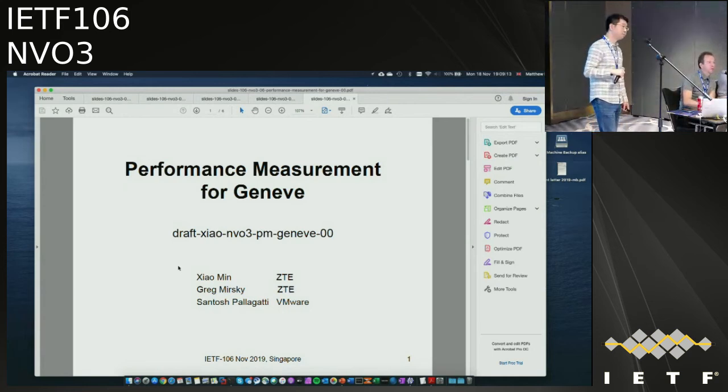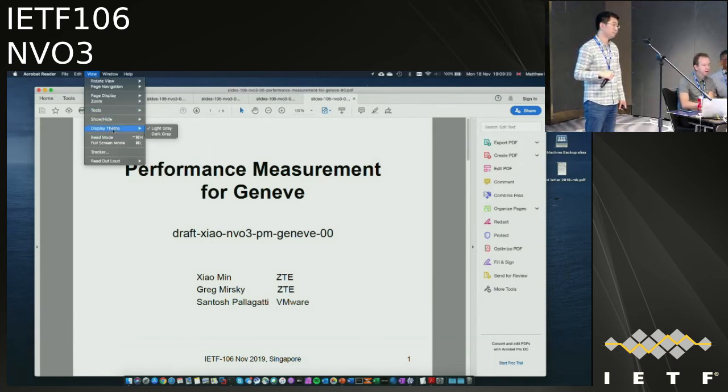We are technically out of time now on this one. Maybe we can move on to the next draft and take it to the list. One more question? Okay. We are out of time. Sorry. Okay.